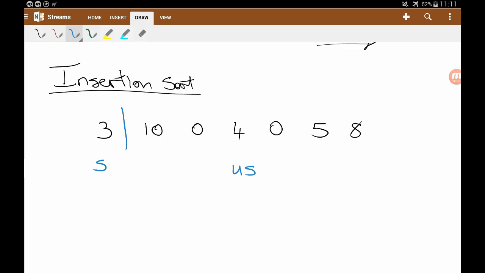So now, when we've got a list of just one number, we can say that it's already sorted. We then take the very next number over here and we want to insert it into our sorted list. So in this case, we say, okay, we want 10 to be part of our sorted list. Should it swap with 3? Are they in the correct order? Yes, they're fine. So we leave them as they are.